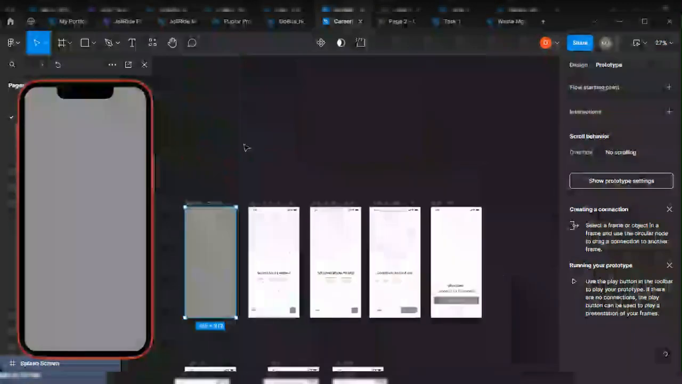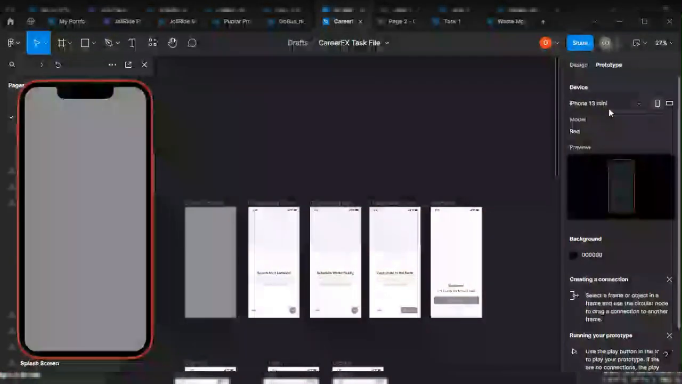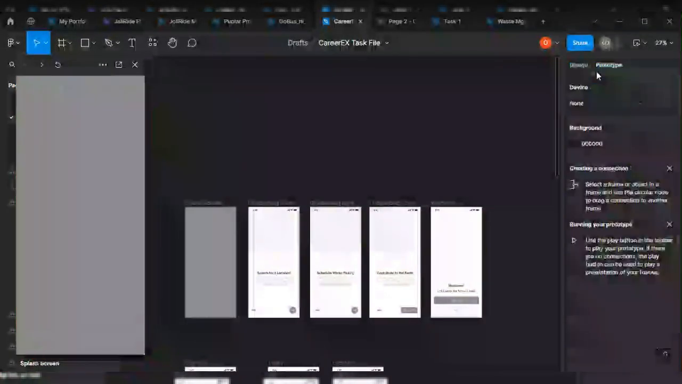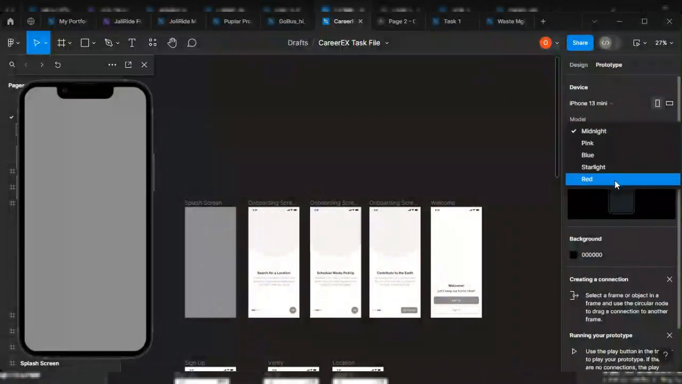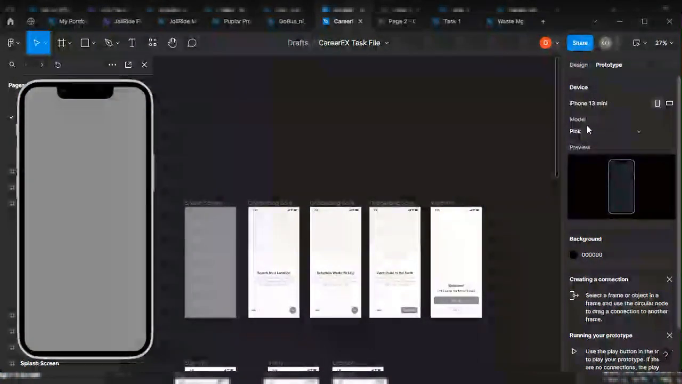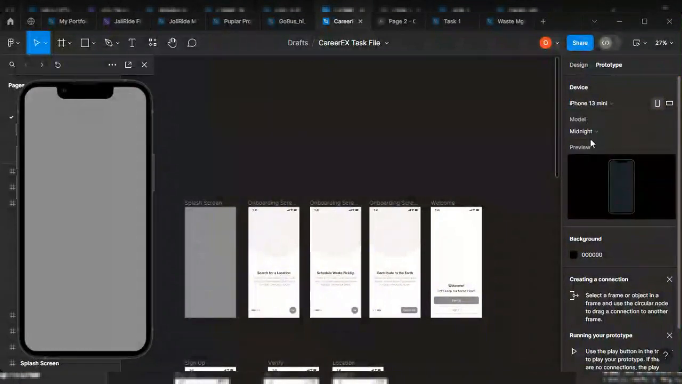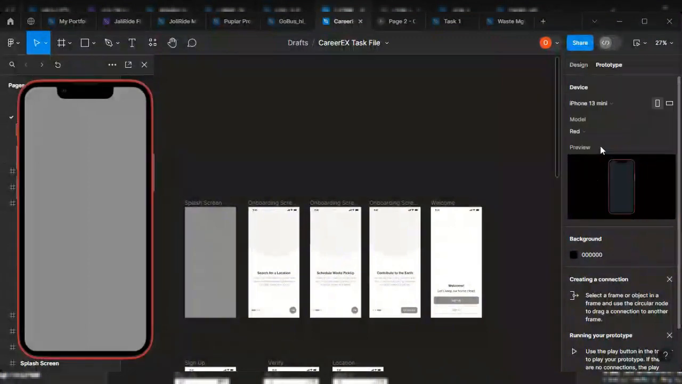Now, first things first, I have set my phone frame. You can choose to take it out. You can choose to go to none. If you don't want it, it's going to be this way. But for us to see the clear version of what we are doing, I'm going to add my phone frame. Select whatever color you want. Let's see, this is blue. This is pink. This is midnight black. Then this is starlight, and then this is red. So I'm going to use red. Now this is here already.